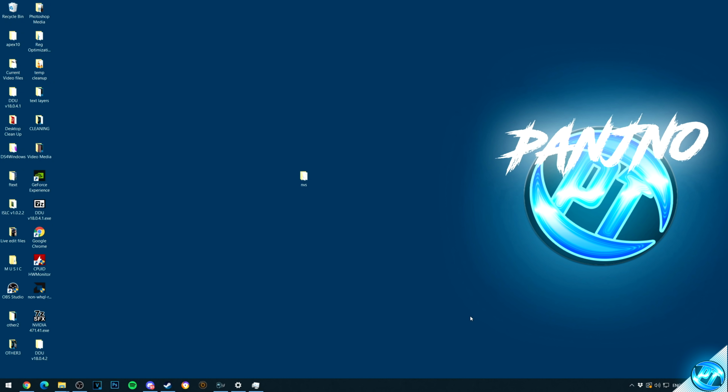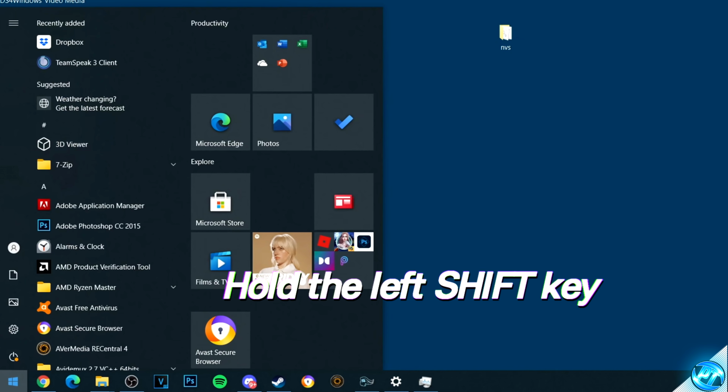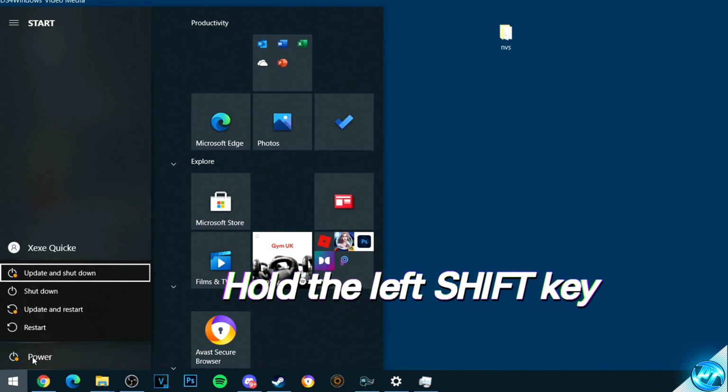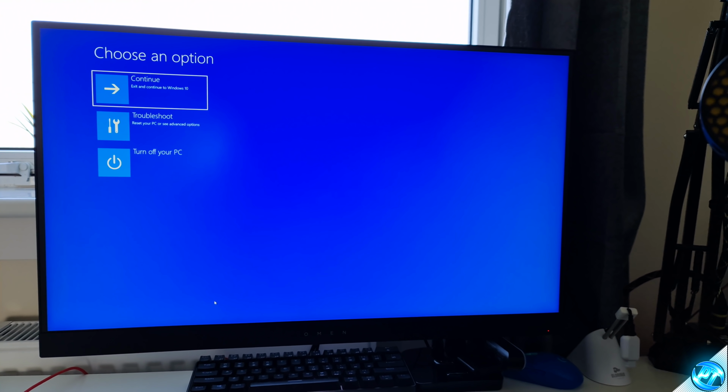You first of all want to go over to your keyboard and find the bottom left shift key. Press and hold this key and we're going to release this later on. With the shift key held down, navigate to the bottom left hand side, press the Windows button, right click on your power option, and we're going to navigate down to Restart. Continue to hold the shift key whilst restarting the system.